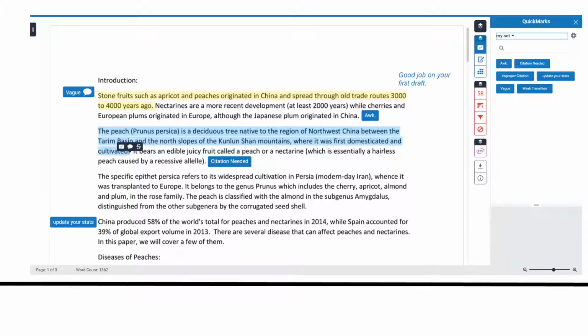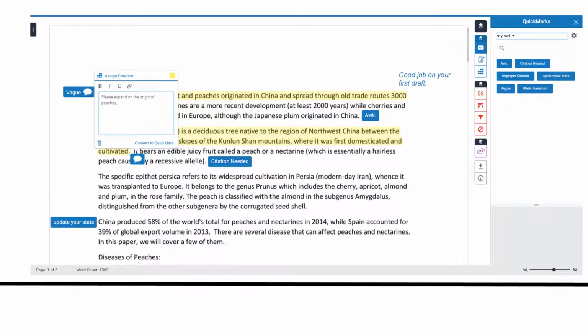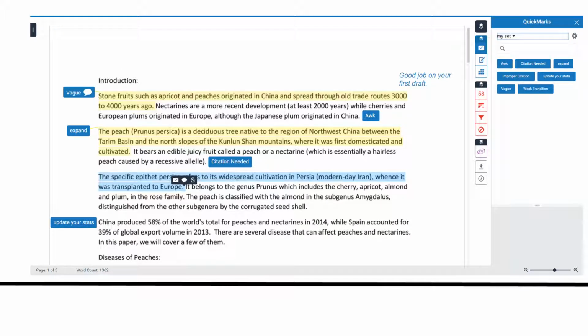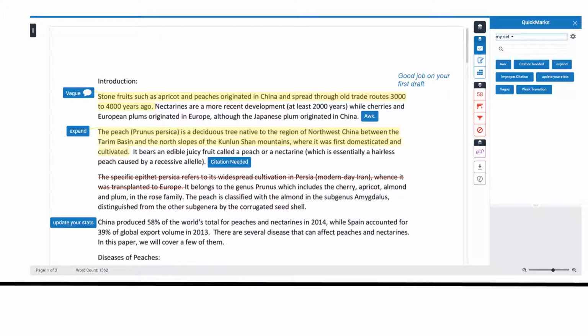You can highlight a sentence in the paper and choose to provide personalized text using the speech bubble icon. After providing the feedback, you can choose to convert it to a quick mark if you wish. You can highlight a sentence in the paper and choose to strike through the sentence. The sentence that was highlighted has a strike-through indicated.